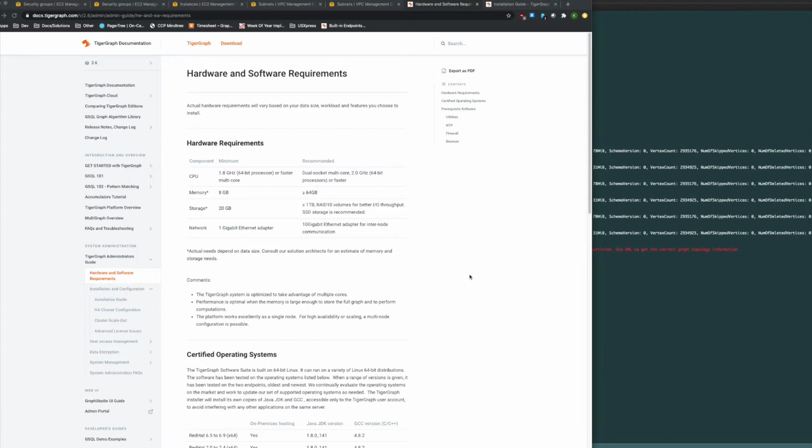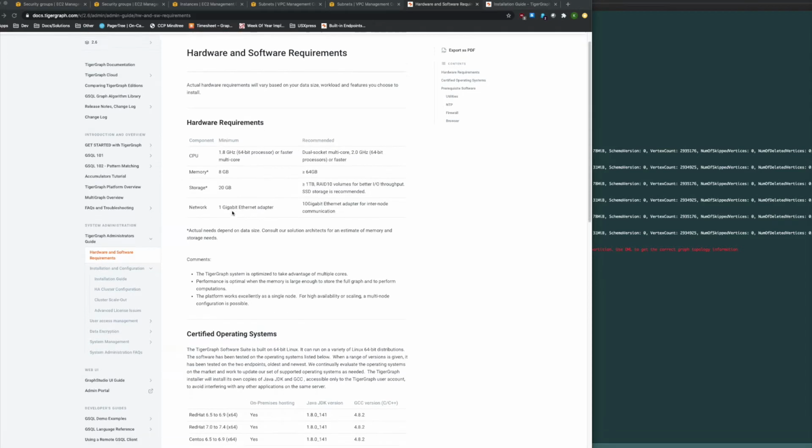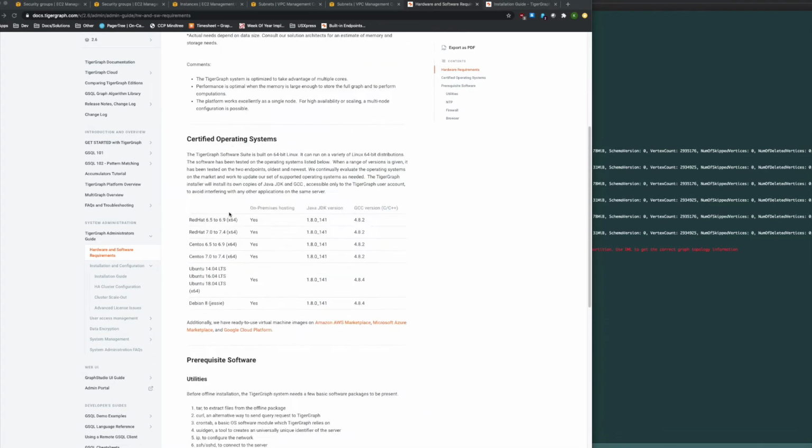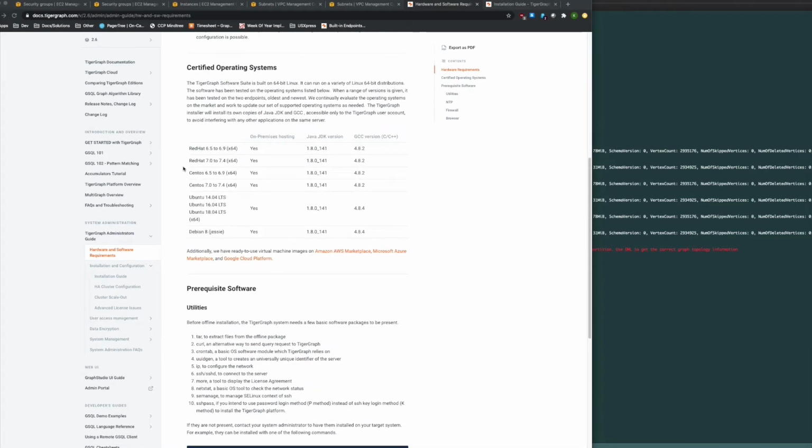So I wanted to go over the hardware and software requirements first. If you go on our documentation page at docs.tigergraph.com, you can see the hardware minimum requirements we'll be going with for our setup. So multi-core CPU, 8 gigabytes of memory, 20 plus gigabytes of storage is what we'll be going with. And if you scroll down, you can see the certified operating systems that we support. We will be going with Ubuntu 18.04 for our setup.